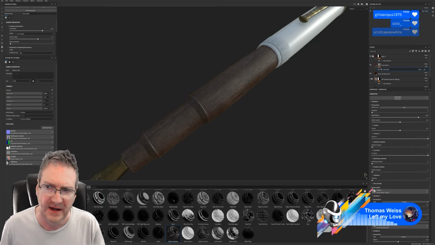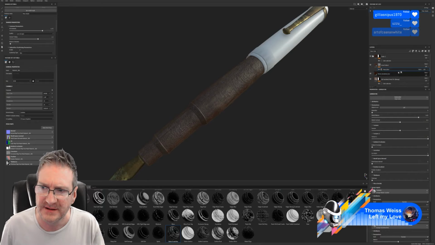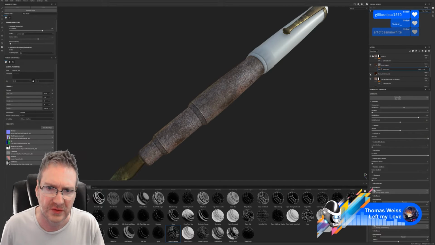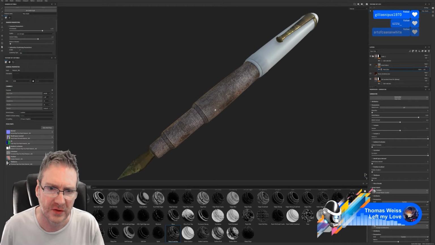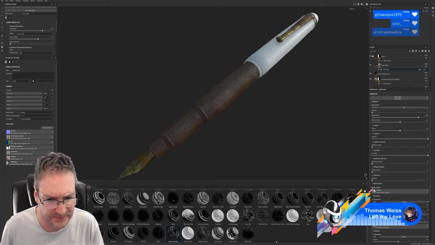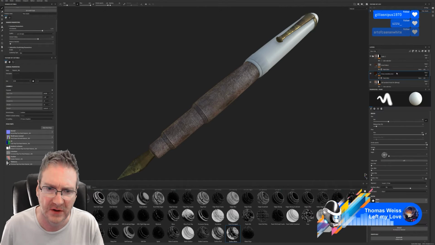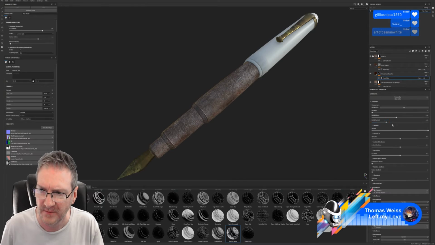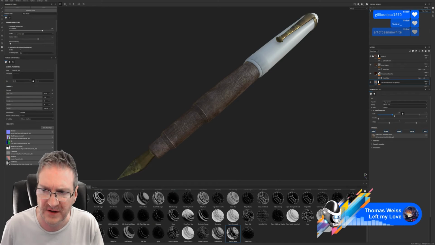Then we have this underlying layer here. Let's throw a mask on this layer as well. Let's try surface worn. I might just change the tiling on this underlying layer a little bit as well.